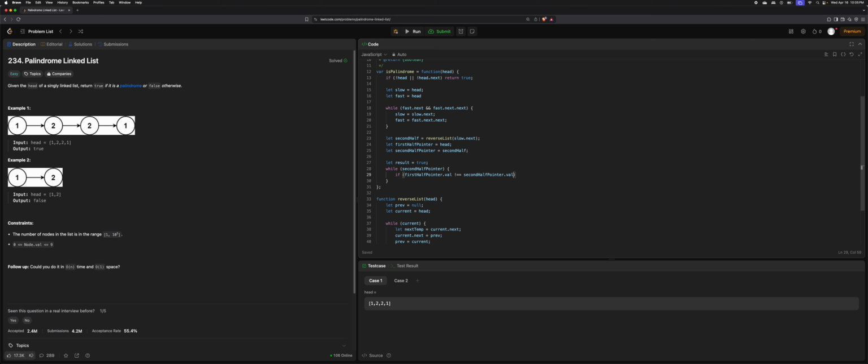meaning if the first node of that second half and the first node of the first half is not the same after we reverse them, we're going to set that result equal to false, because we've proven that wrong, and then we'll break out of the loop. Since it's already proven that it's not a palindrome, we can short circuit it a little bit early.